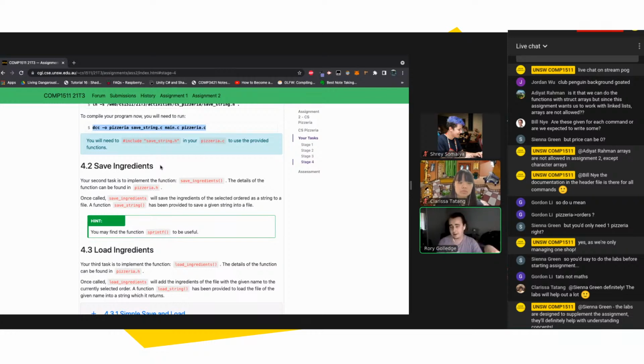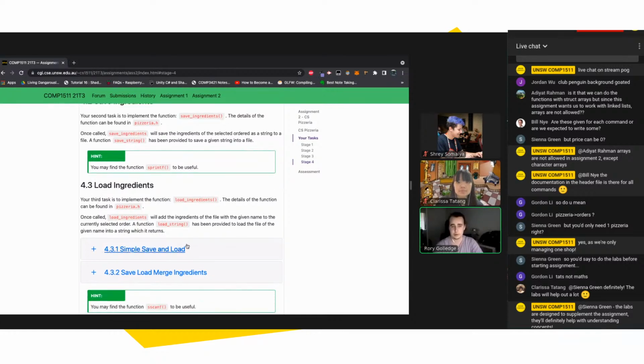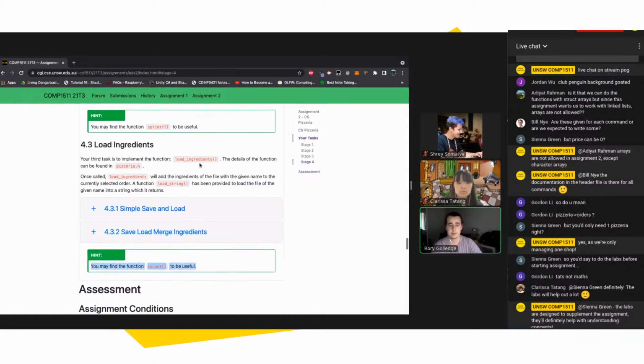You're saving that to a file that you'll be able to use later in the next function, which is load ingredients. And so load ingredients will actually load a string from a file, and then what you'll be able to do with that is add the ingredients to the selected order. So it's going to load all these ingredients from the file, add them to the order, and there we go. That's everything. So read through these examples if you want. These hints will be helpful, so make sure you read them, and you'll probably have to utilize these functions we've told you to use, unless you find another way, which is possible. But yeah, that's everything there. So that's all stages there, 1, 2, 3, and 4.